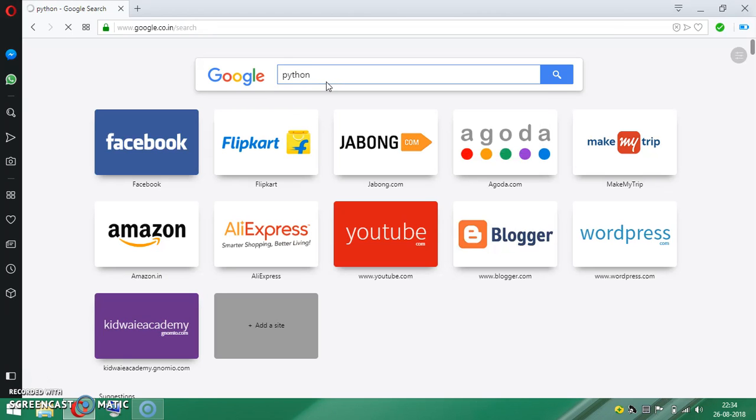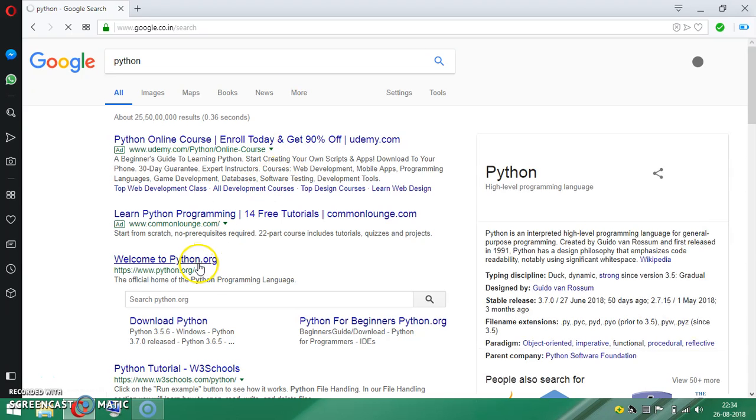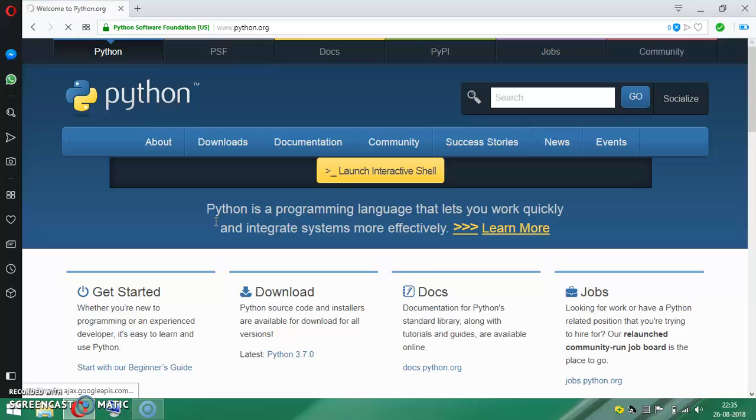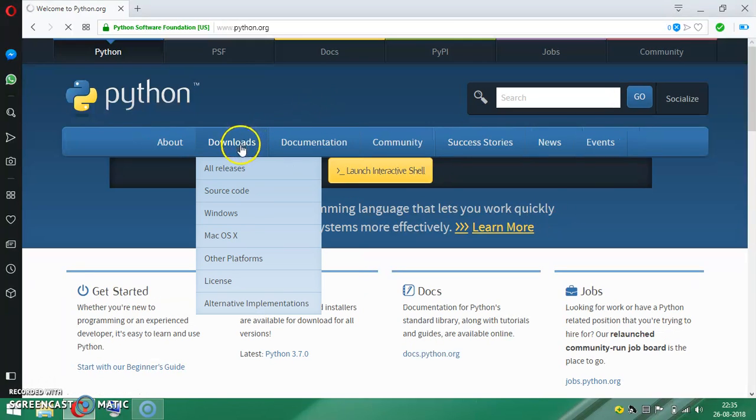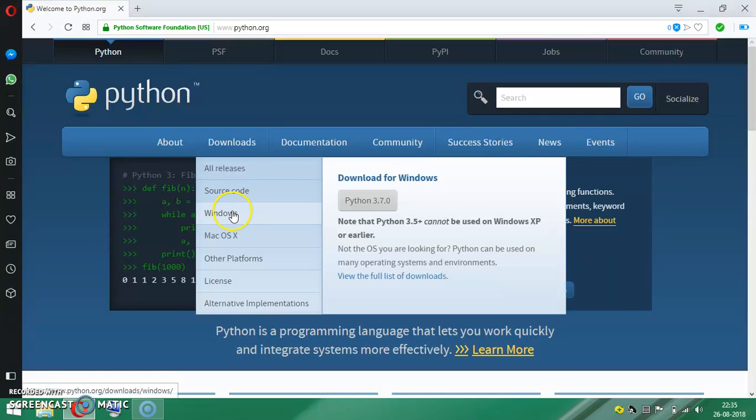When I press the enter key, I can see many results, but I will select the second one, that is Python.org. I'll provide all those links in the description. When I click on this, my net speed is a bit slow, so it's taking some time to open. This link will take me to the official site of Python. Here I will choose Downloads and Windows.